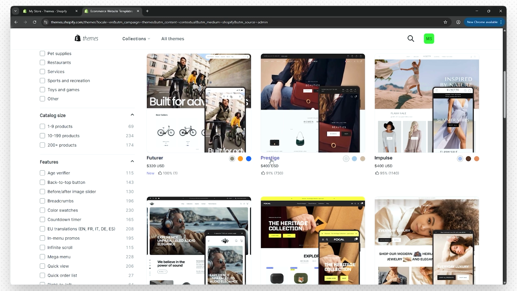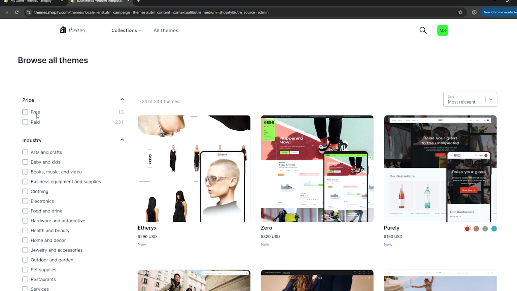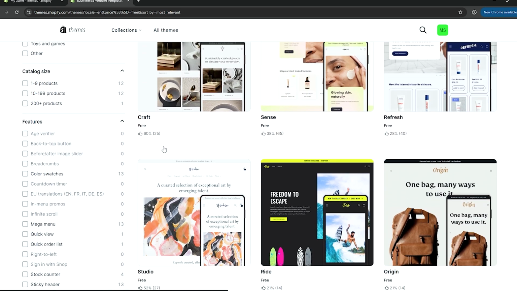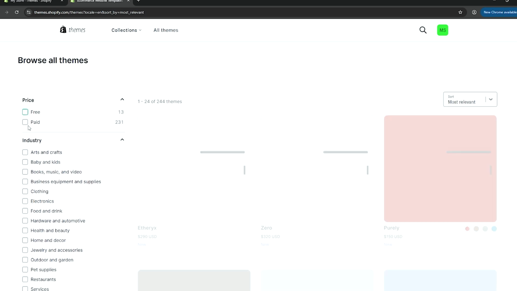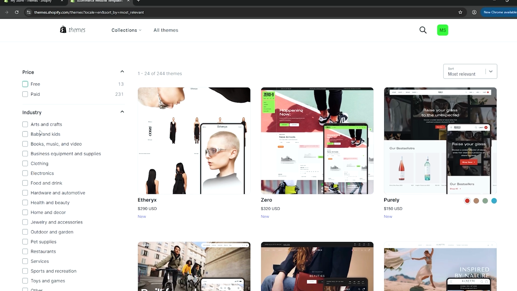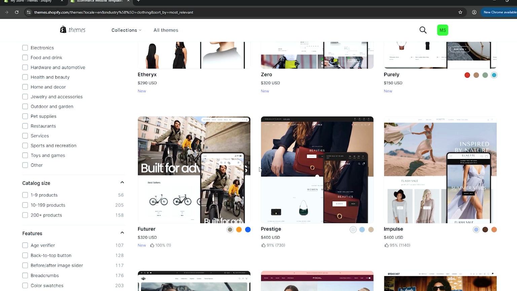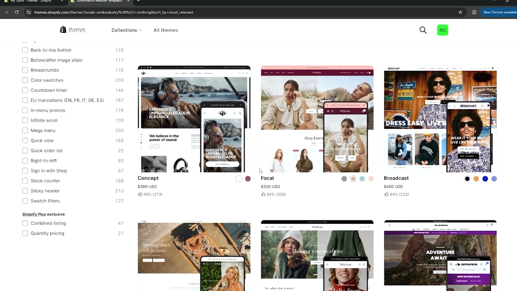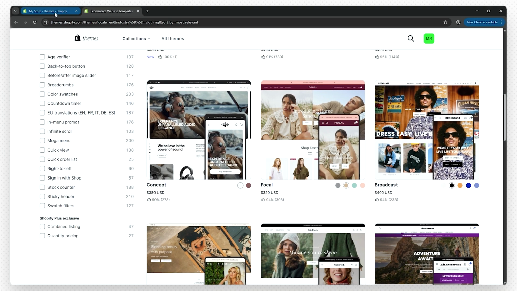You can see some of these are paid. They're going to be really good. However, there's a bunch of free ones as well. You can see there's 13. If you select this, then you can simply look at free themes. However, if you want to invest some money into your business, you can uncheck that. You can come down here, choose your industry, maybe clothing, and now you can see a bunch of themes that would be good for a clothing Shopify store. However, like I mentioned, we are going to use AI to create our theme. So let's go back over here.